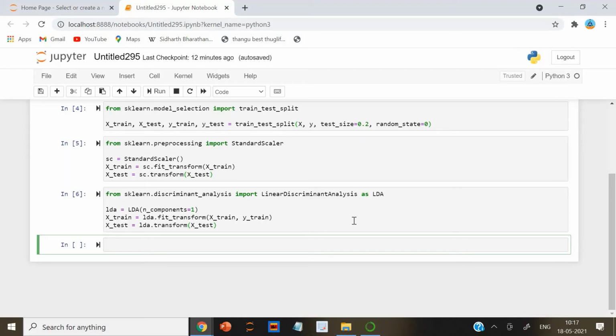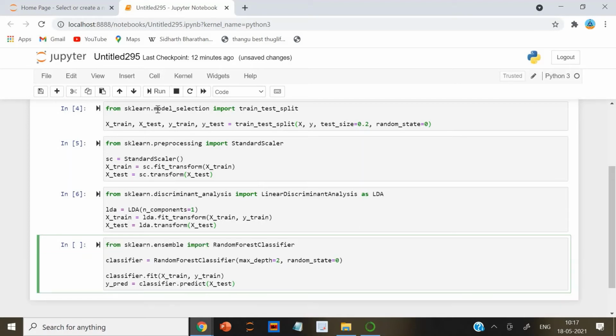Next is training and making predictions. Since we want to compare the performance of LDA with one linear discriminant to the performance of PCA with one principal component, we will use the same random forest classifier that we used to evaluate the performance of PCA reduced algorithms. For that, let me write the code.